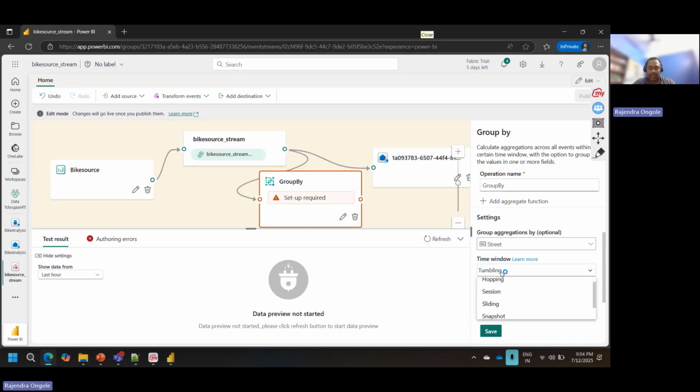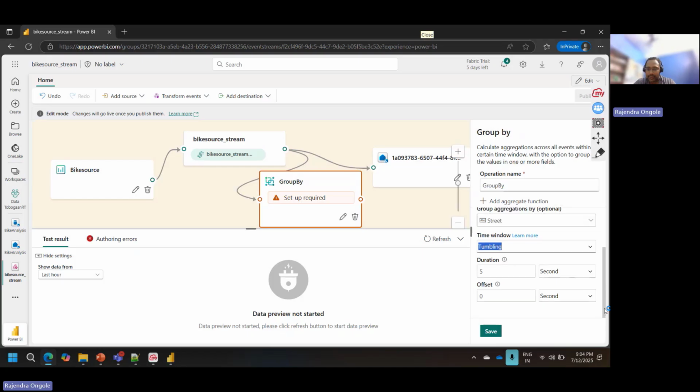So how will the tumbling function work? In a series of 1 to 30 seconds, maybe the first event completes its 5 seconds, and after that, the next 5 seconds instantly, without any overlap, the next time series event will start. So without any overlap, that is the advantage of the tumbling Windows function. And here also we can configure the time duration, whether it is seconds, and the offset time duration. I'm using the default 5 seconds itself. Save it.